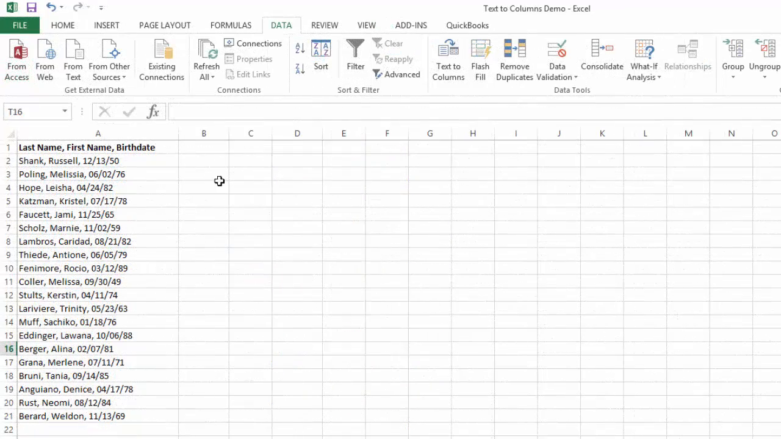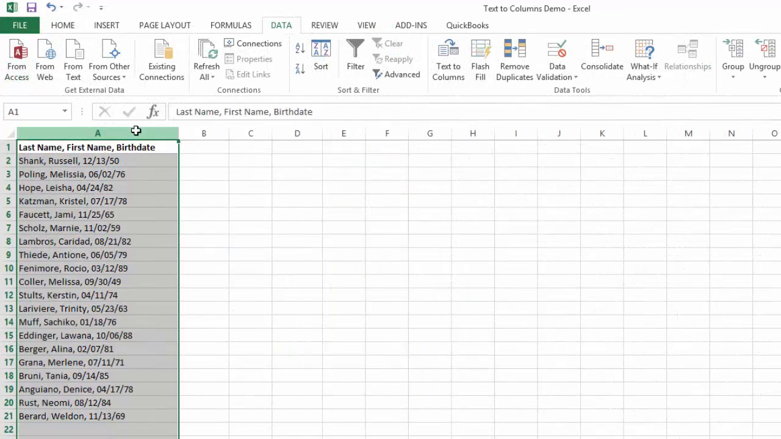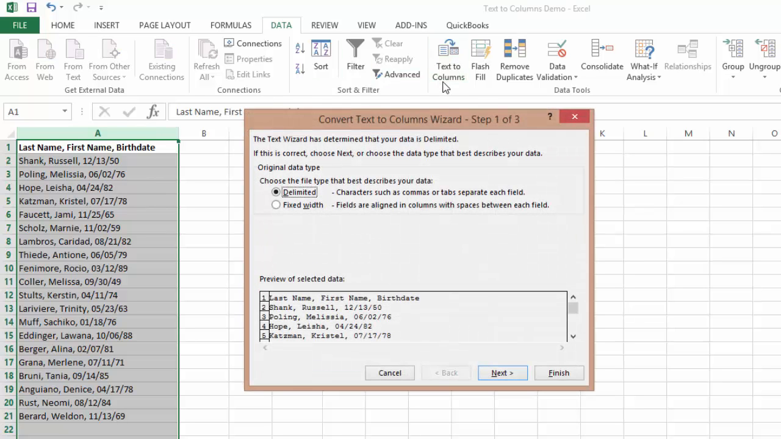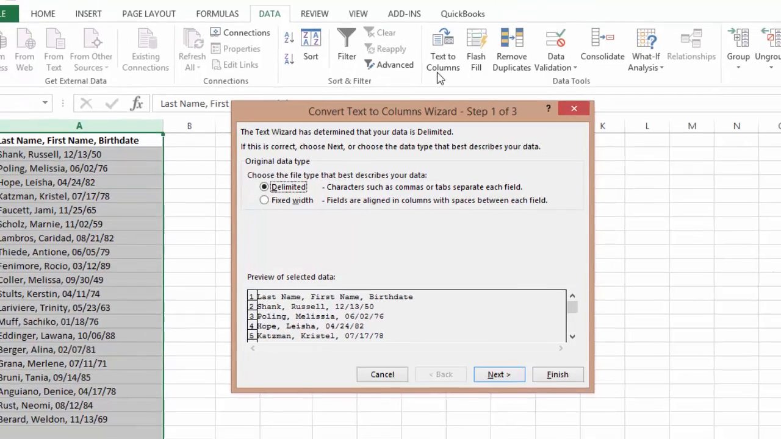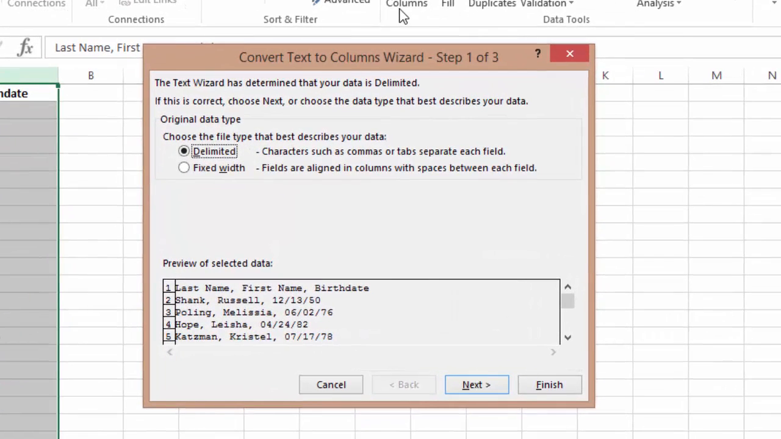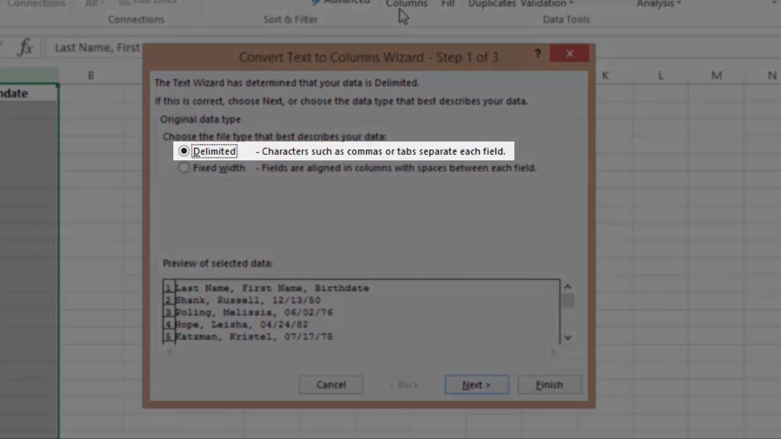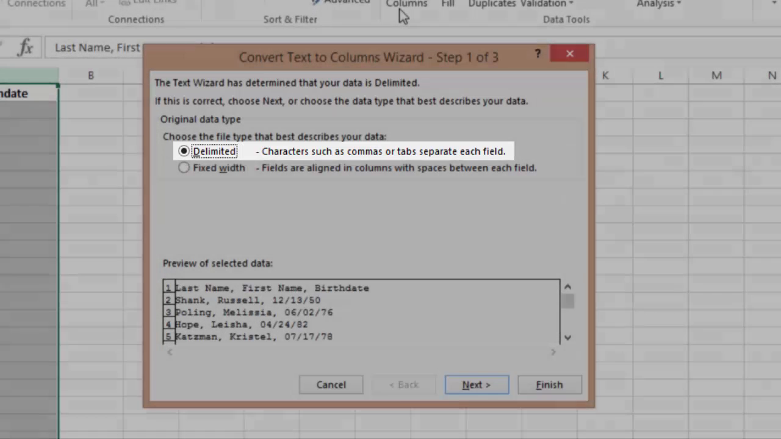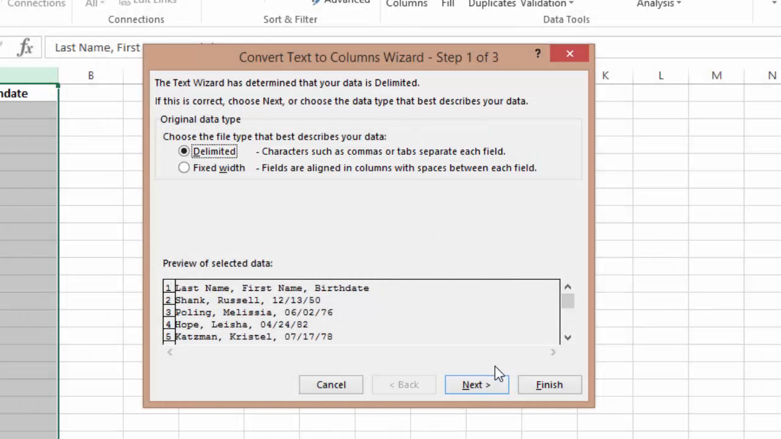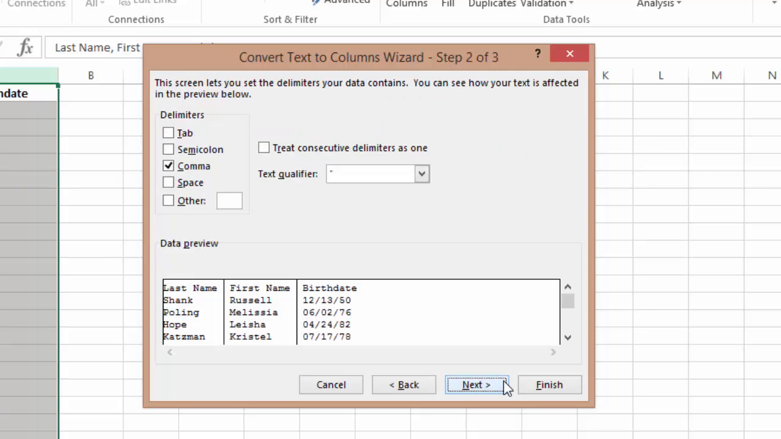First, highlight the column that has the data. Then under the Data tab, click on the Text to Columns icon to open the wizard. Here you will need to decide if the data is delimited or fixed width. Most of the time it will probably be delimited, and this just means that there's some character that tells us how to split the data into multiple cells. We know this data is delimited since there is a comma, so click Next.